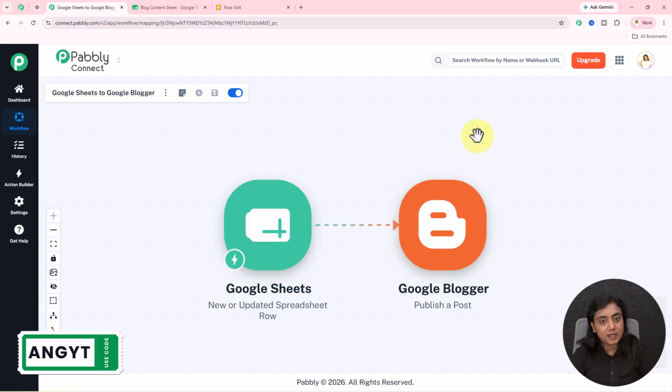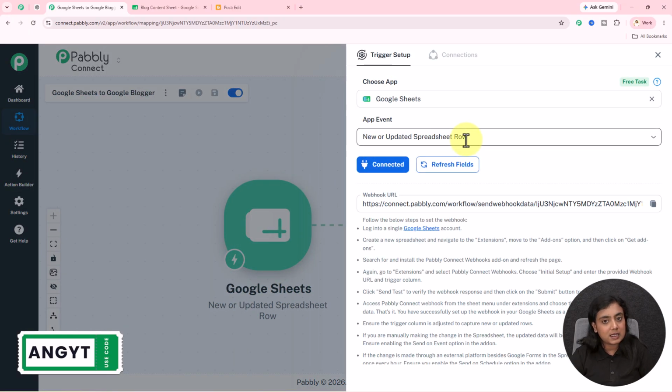I have already logged in and opened the template using which I'm creating this workflow. If you want this free template to use for yourself, you can check out the workflow link added in the description section. My trigger is Google Sheets, new or updated spreadsheet row.